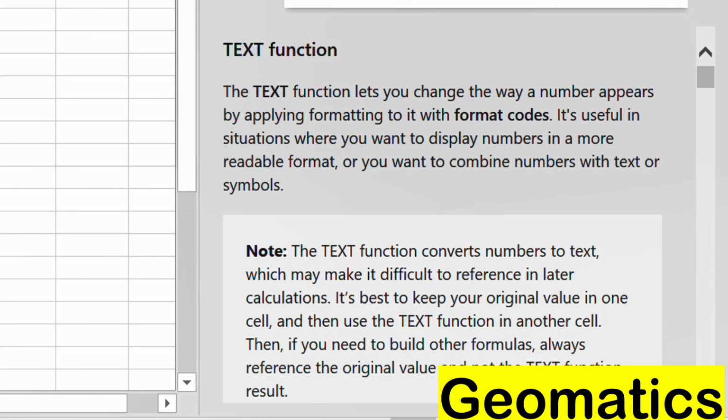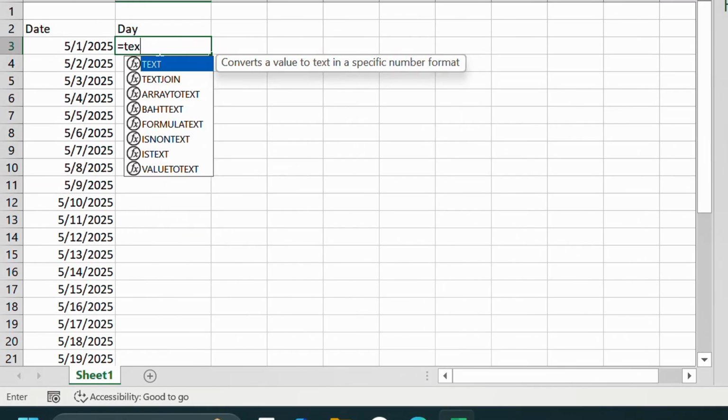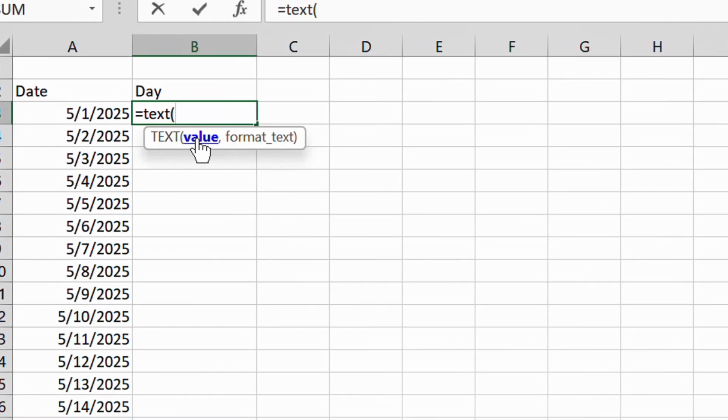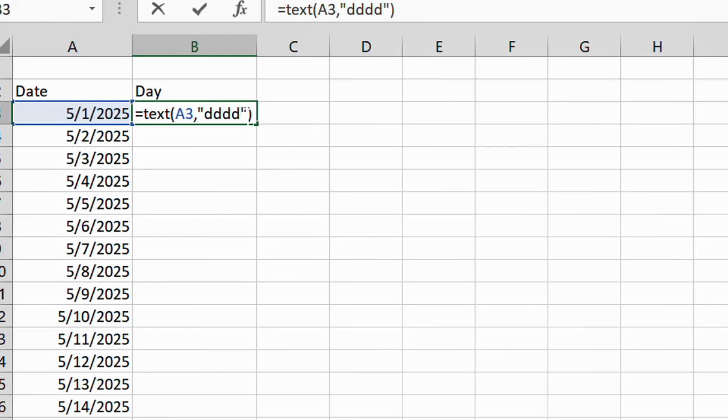So in this case, what you need to do is use the TEXT function. All I need to do is type TEXT, and when I open the bracket, the next thing is the value, what am I referring to, which is A3 in this case. And the next thing is I put a comma, that is, what format do I want it to be. I can now put the format I want, in day, so put D four times, and then you close the bracket, press enter, and that's going to give you this.